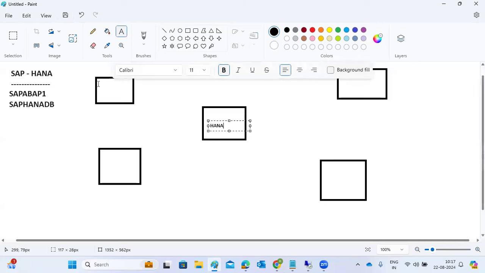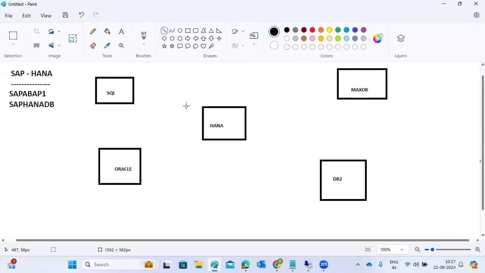This is HANA. This is SQL Server. This is Oracle. This is MaxDB, and for example, DB2. You have data in the other databases, but you cannot get all the features, like speed, speed analysis, and in-memory capabilities. So in this case, you have only one license, so only one HANA database. But if you want to use the speed functionalities on SQL Server, you would need another four databases, and you don't have that much budget.